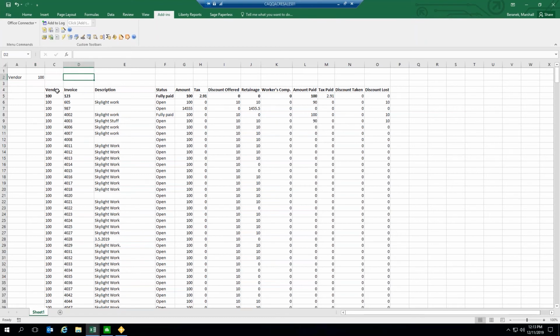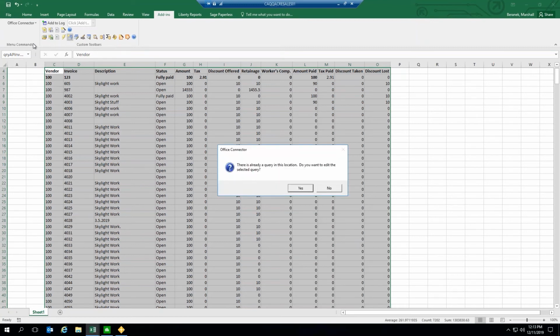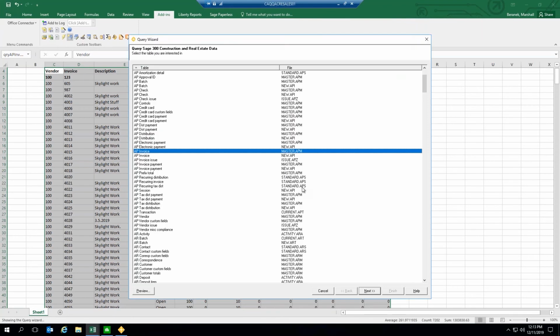So we will need to modify that query that we created a moment ago. One way to do that is to come here into the upper left-hand corner, and we can select that query using this name box drop-down. We'll now trigger the Office Connector Query Wizard once again, and that's going to bring us back to where we were before.